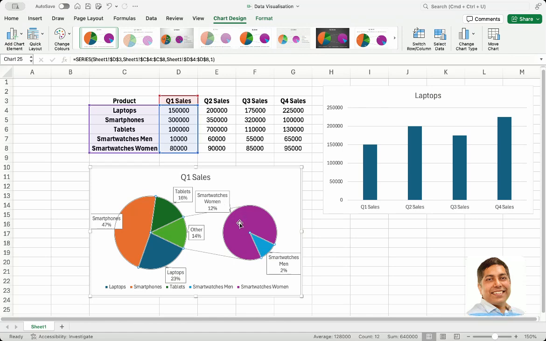So this is how the pie of a pie chart is actually useful. Now you have to notice that this smartwatches women and men, these are not actually for a scale of 100%. Whatever smartwatches 14% is there, out of that 12% and 2% has been divided into a pie of a pie, right? So you have to notice only the last two rows will get divided as a separate chart.